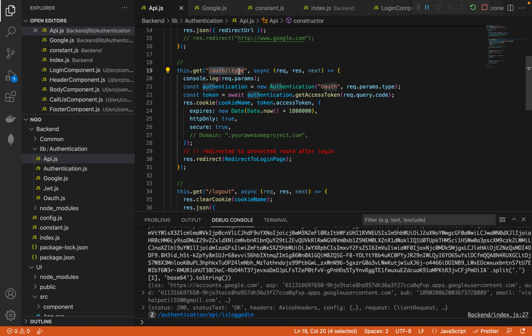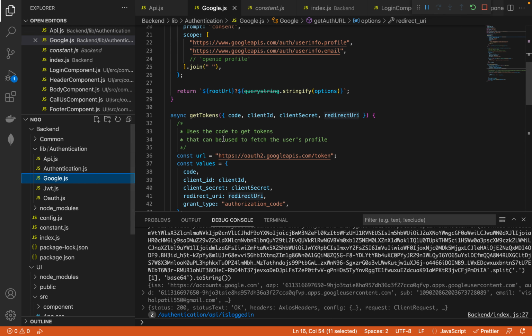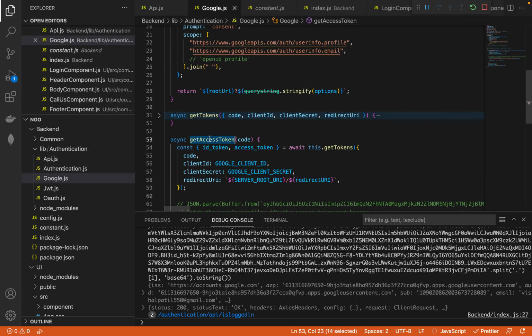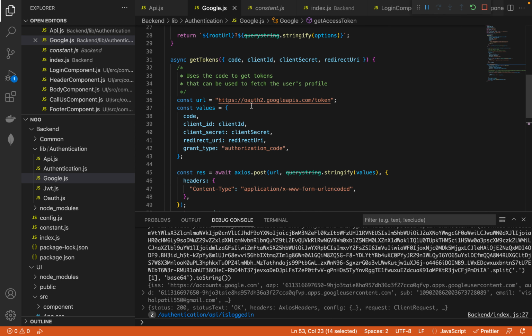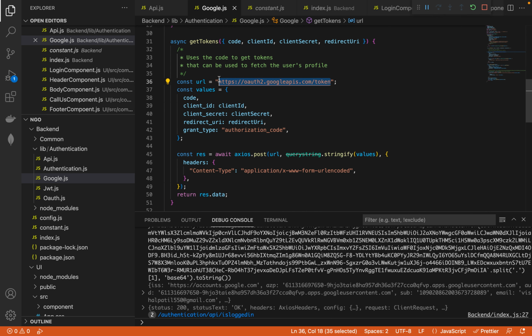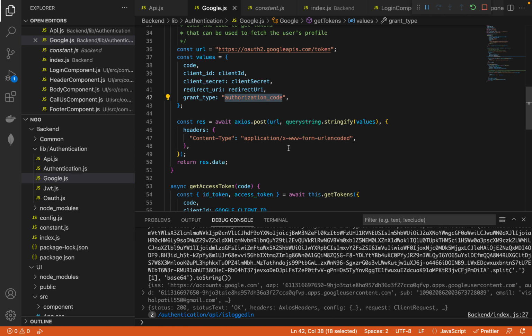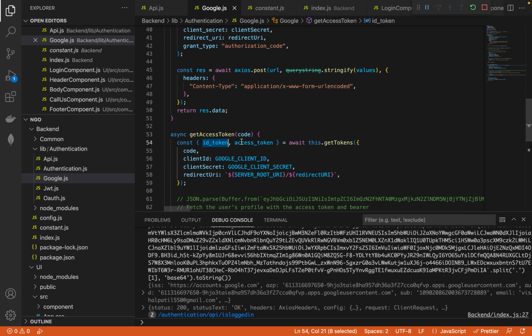Once this API is invoked, what I have done is fetch the tokens. This is the get access token, the token API. What I need to pass is the code which I get from the API called by the Google server, client ID, client secret, redirect URI, and grant type is authorization code. Once I give that, it returns me the ID token and access token. The access token I can use to get the information, which I mentioned in the scope, from the Google server.